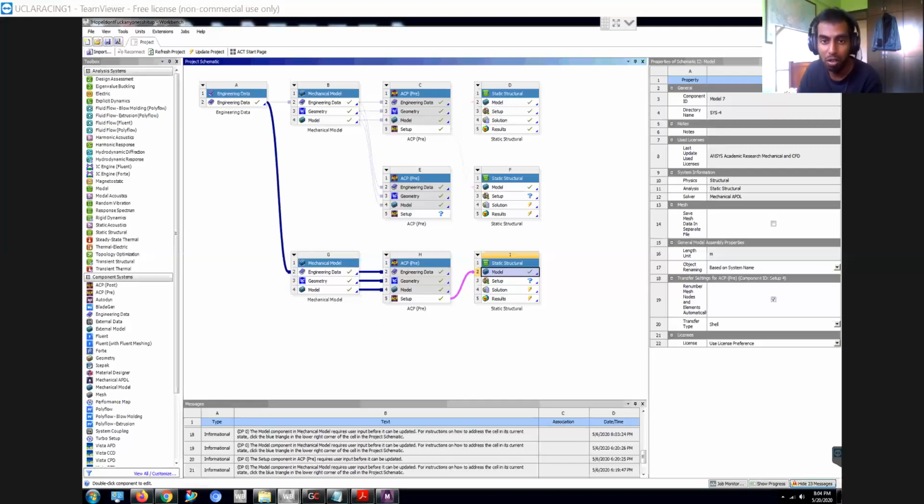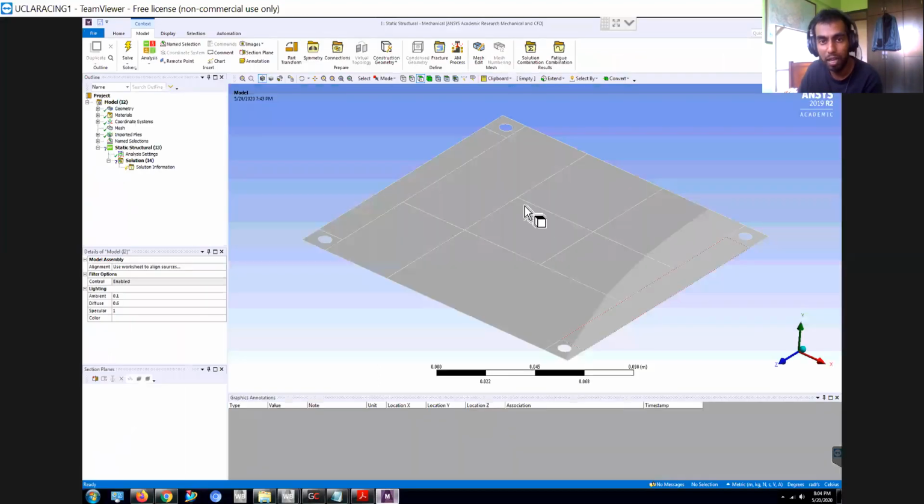For simplicity's sake, I went back and converted everything to the same thickness, so everything's now 3-ply. And then I opened up static structural. Once you click on static structural, damn it.